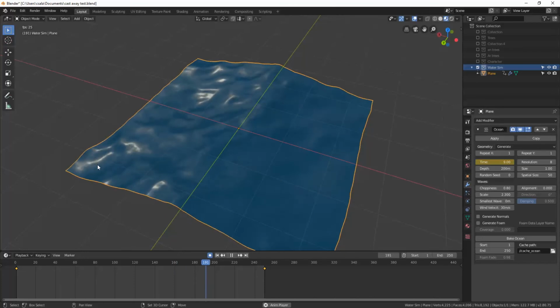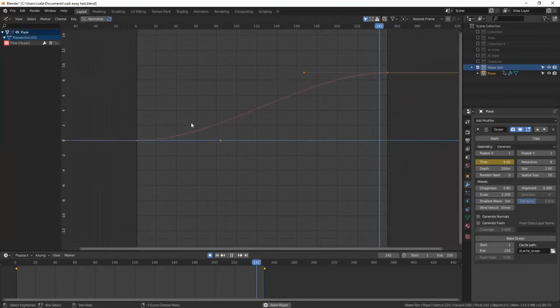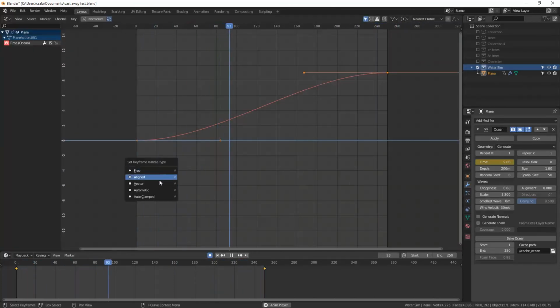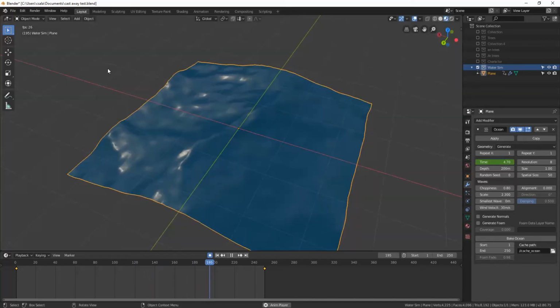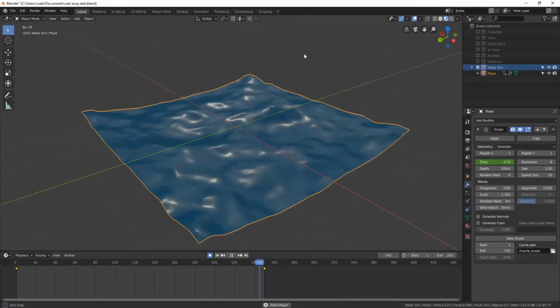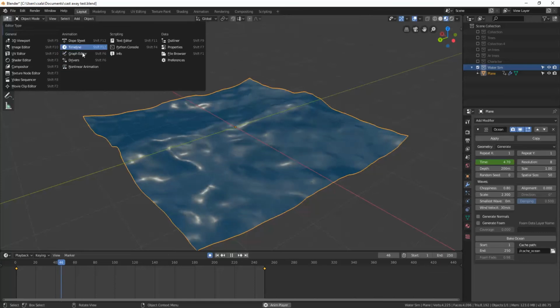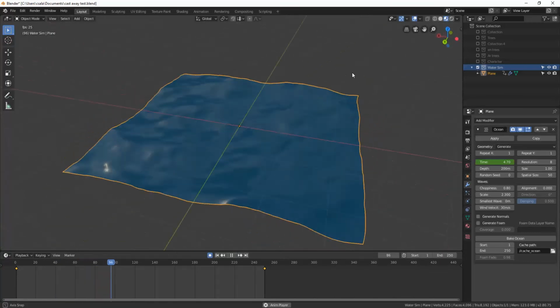Also Shift F6, then select all of this, then press V, then choose vector. Shift F5 to go back again to our layout, or you can also change this from here. Anyway, we have something like that.